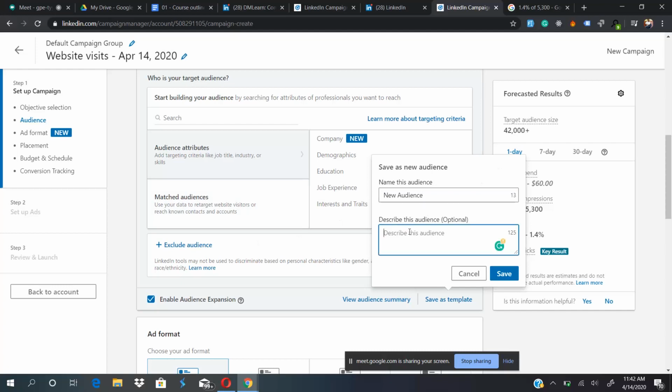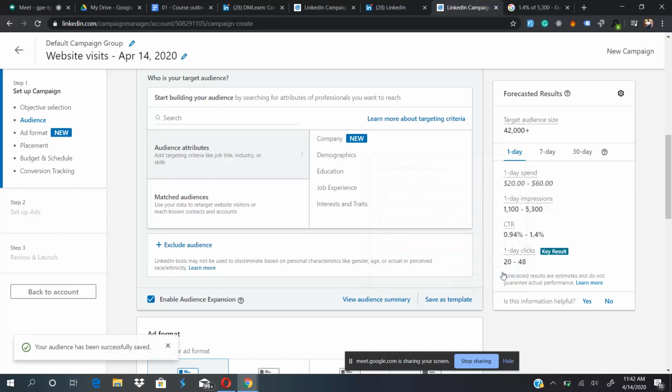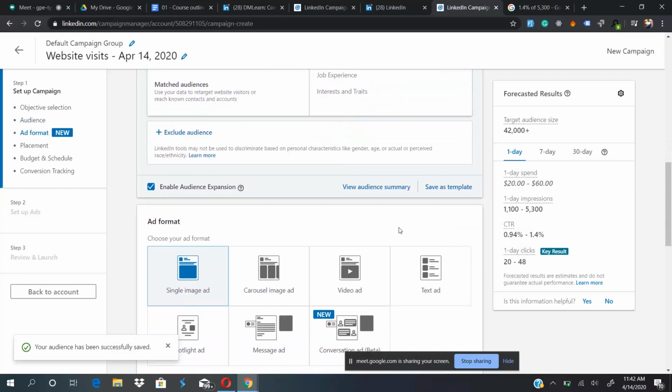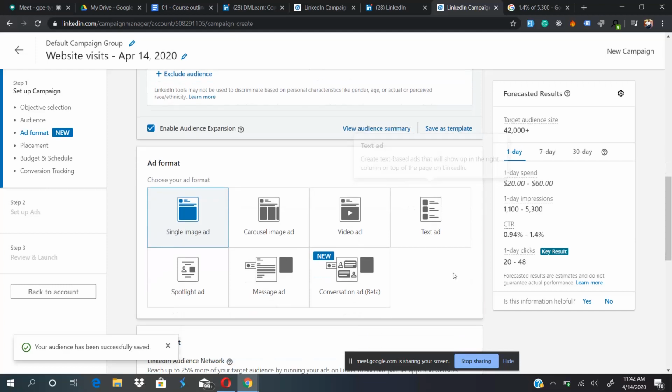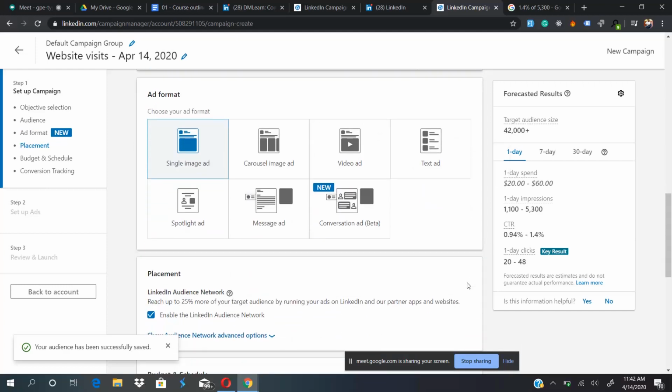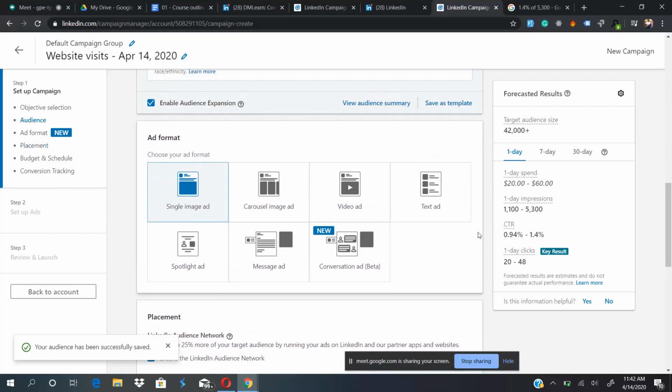So assuming you added master's degree holders from the University of here, you can save these, and then if you want to use it later, the description is just so you can add something that will make you remember what audience you targeted. And then let's get down to the ad formats here.